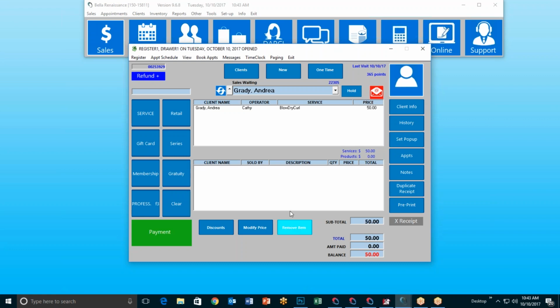Now let me remove that item. Now, Andrea Grady saw Kathy for a blow dry and curl. She owes me $50. I'm going to check this box. Does that make this a refund? No, because it was pulled up as a sale. By clicking this and making this blue, anything I add to this ticket will be a refund.